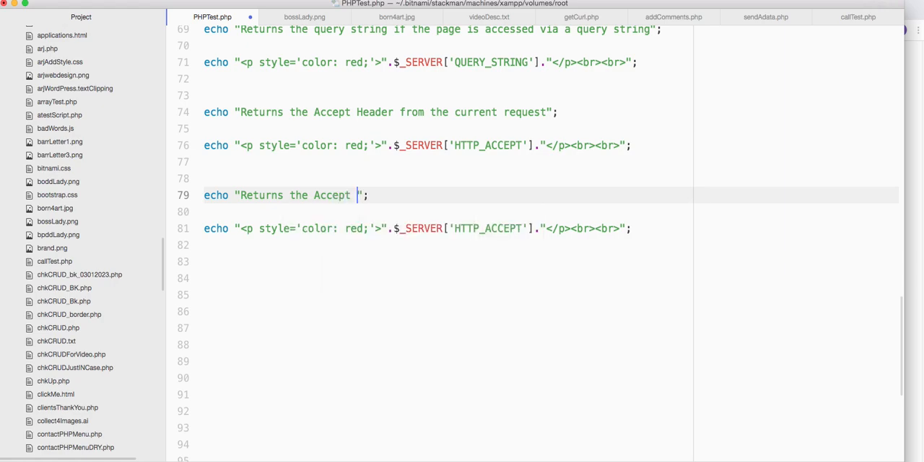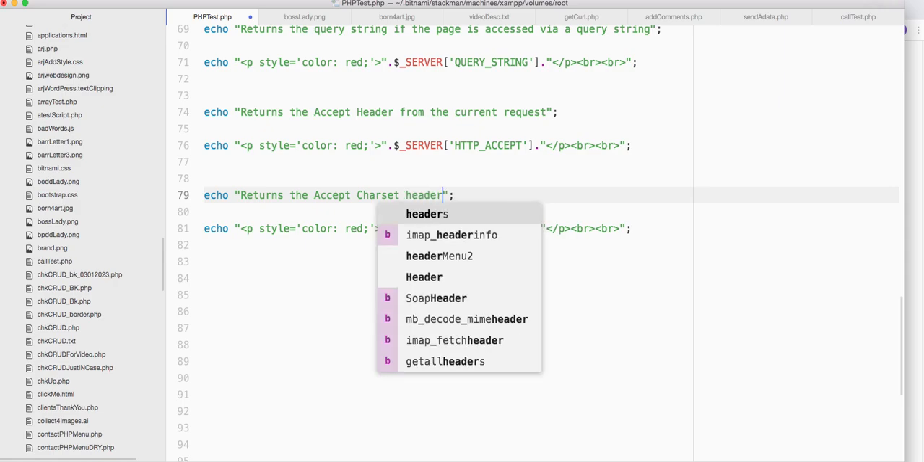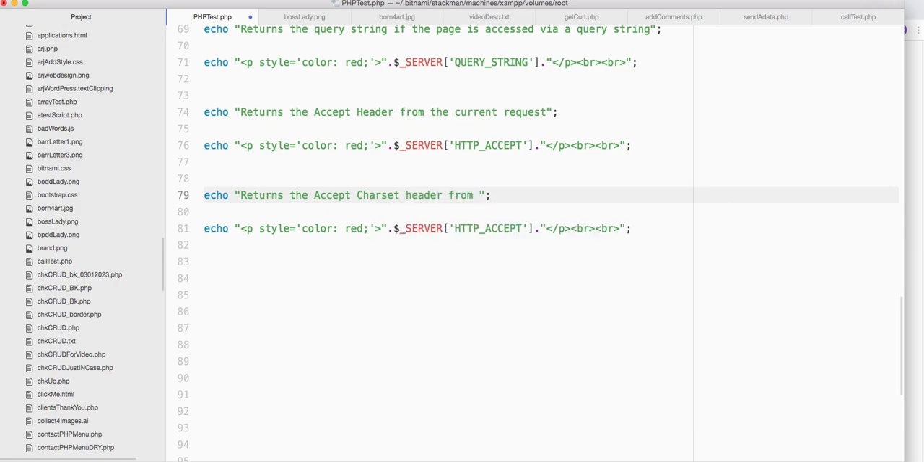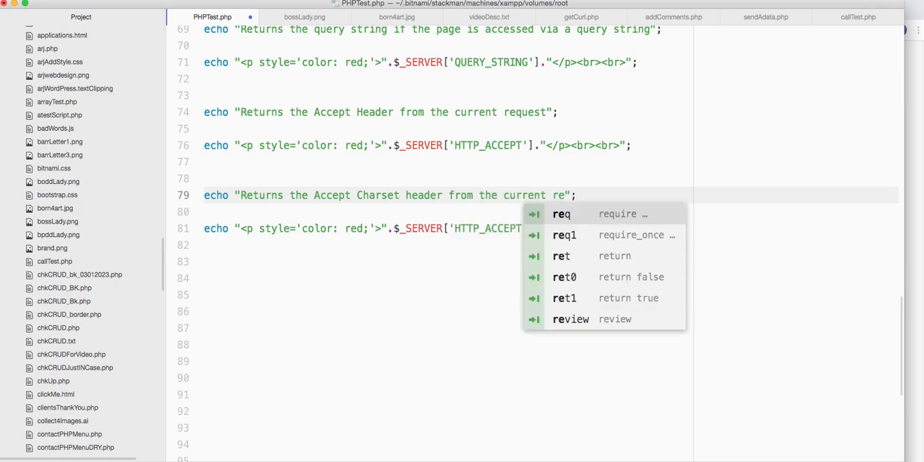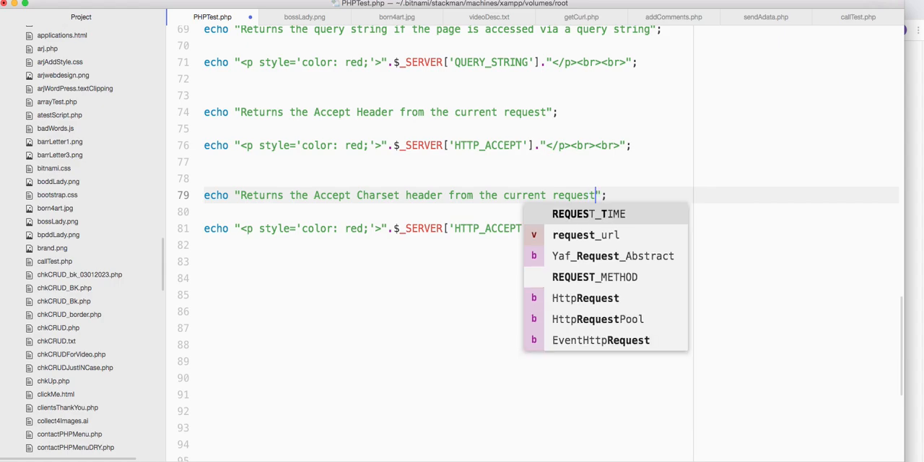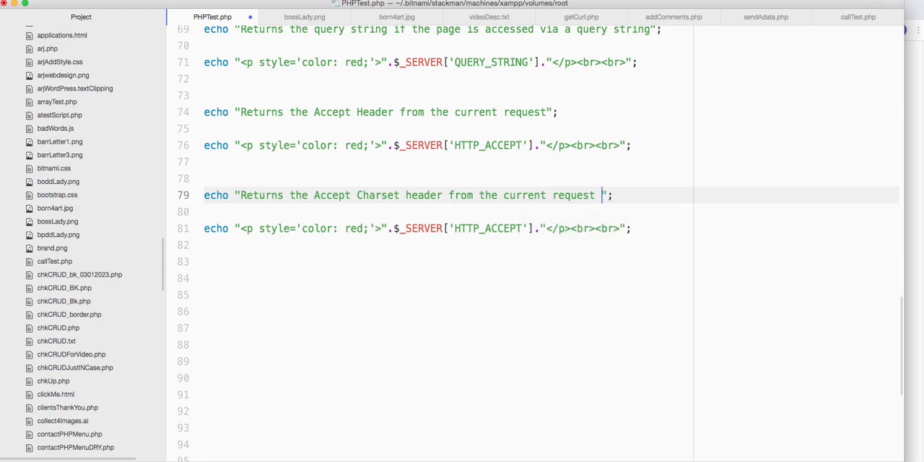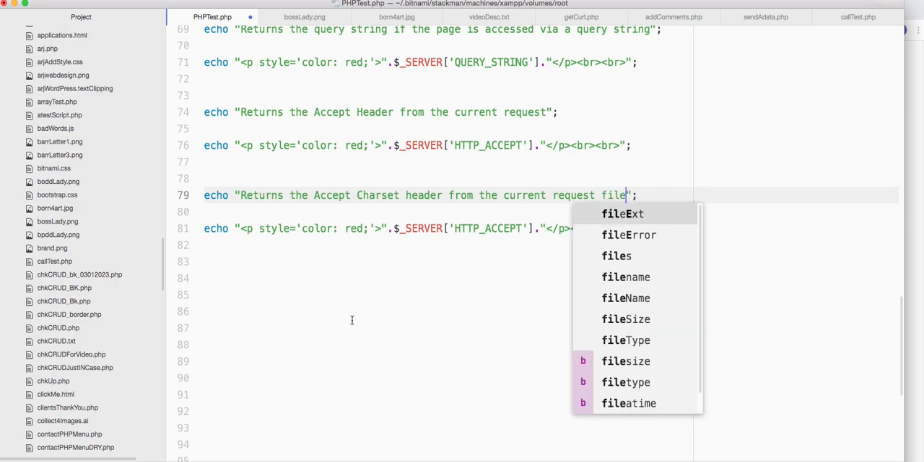Returns the accept character set, right? And what else should I say? Header from the current request. Save file. Okay. So then what we do is we go, and I don't think it's gonna work because I always have problems with it.